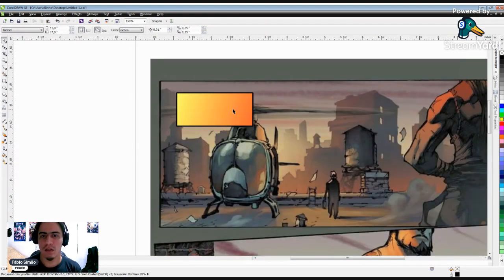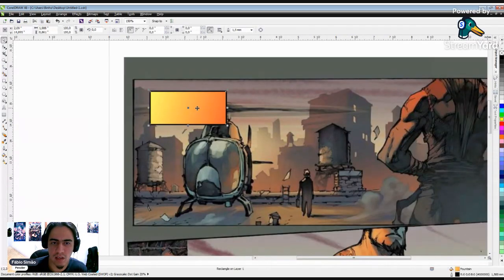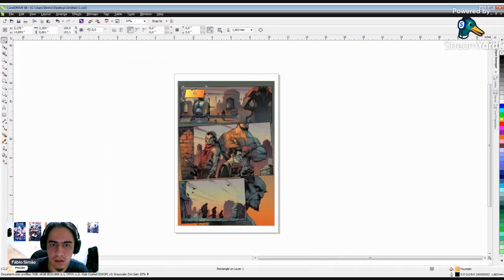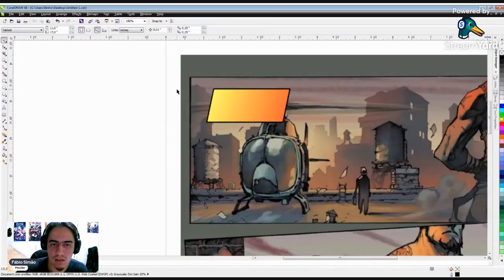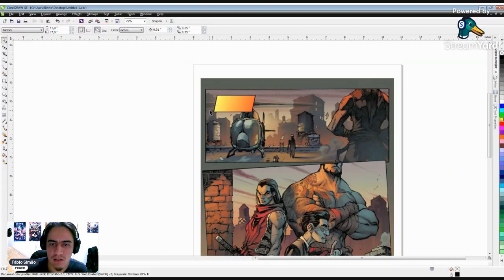Okay. Here we have a nice caption rectangle. But let's suppose I want to add some angle to it. So I give one click, it's selected. And with the second click, I can rotate or distort it. So I'm gonna skew it a little bit, right? You can see this gives a nice motion to the caption.